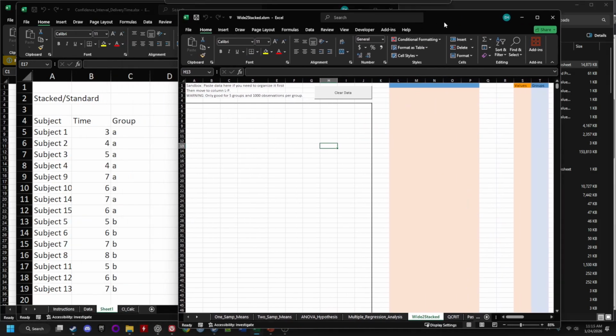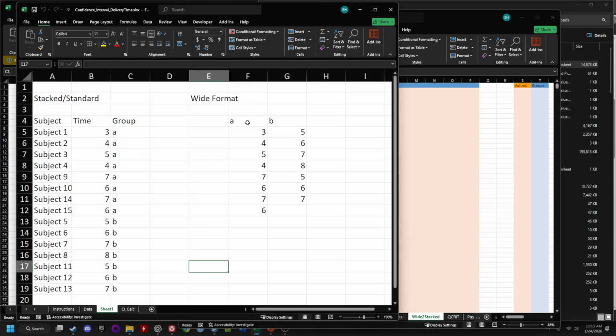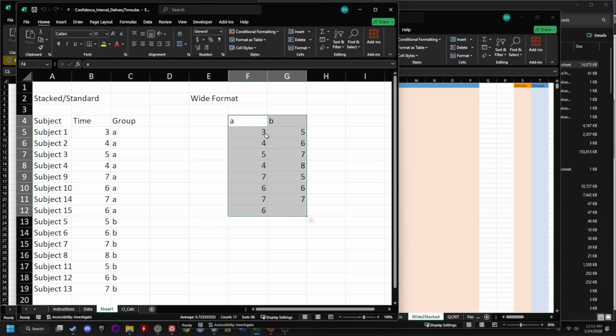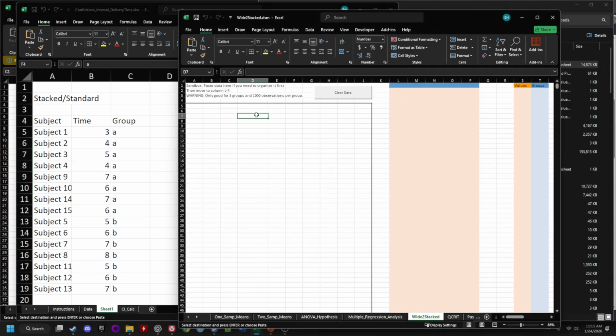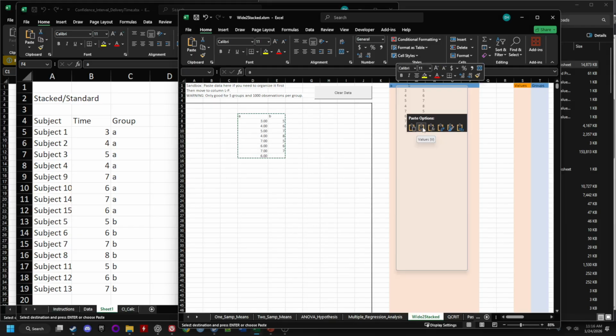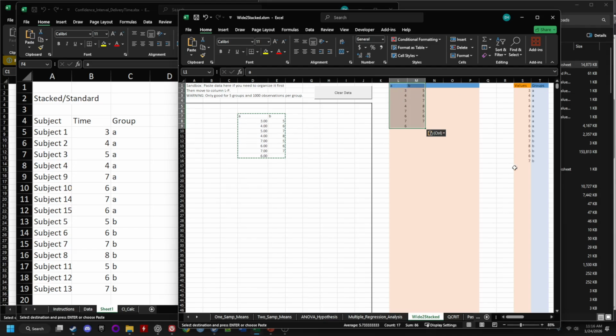So let's go ahead and grab the wide format data that I've got. So I'm going to copy this. And in here, I'm just going to paste it just to make sure everything looks good. And it does. So I pasted it in. So I'm going to copy this and I'm going to paste it just as values right here for A and B. And check this out.